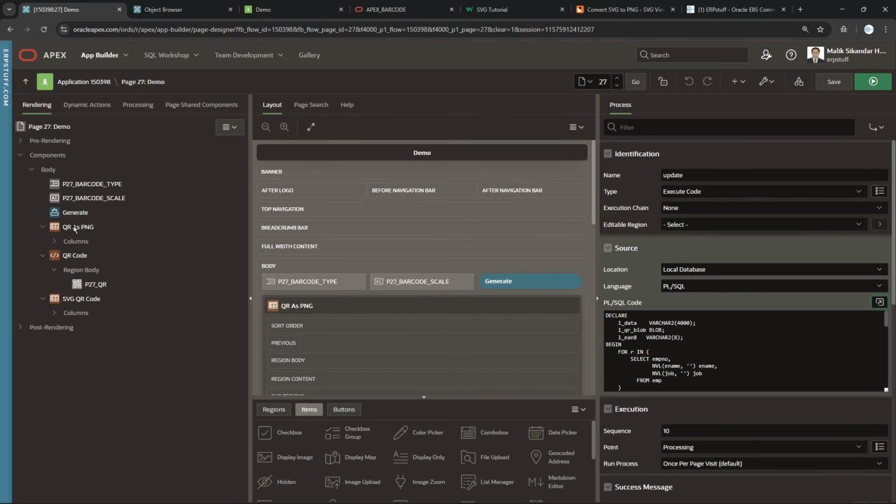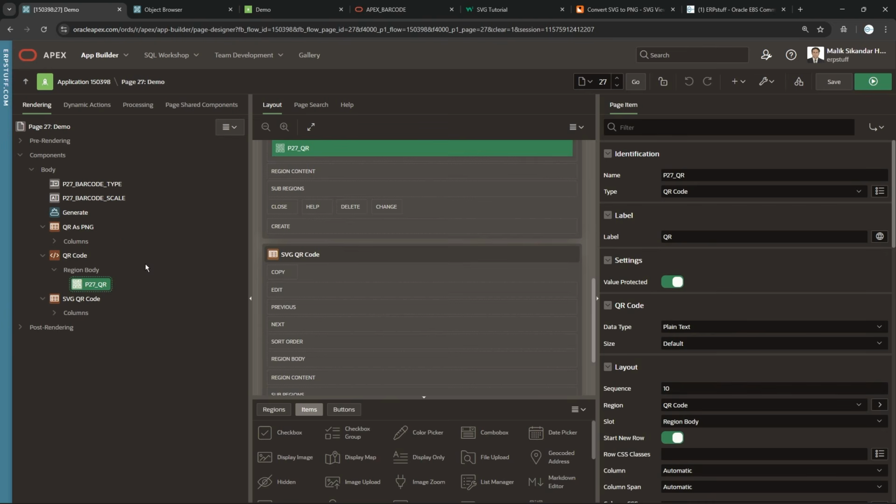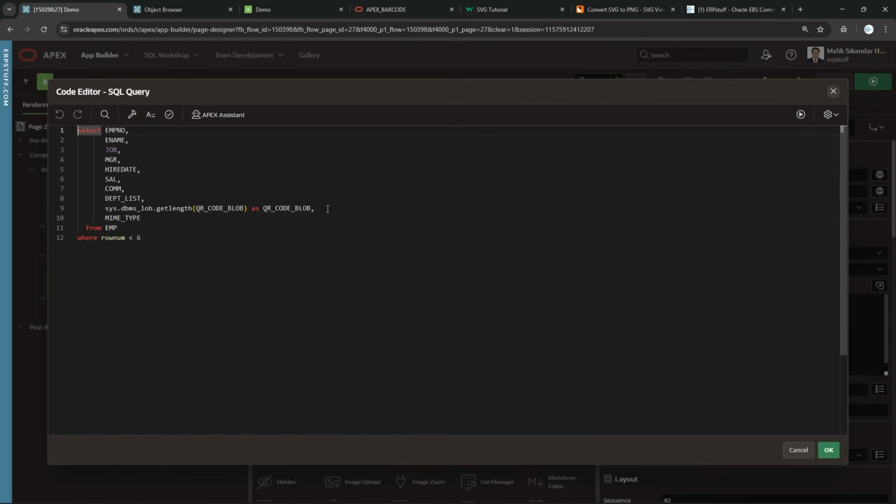Another thing is this generation, right? PNG. Now, this is my page item. If you see, PNG, just a moment, this one. This is the same report which is there, right? And in this, if you see here, I have this QR code blob. I'm just calling it using this get length. You have to use this syntax.